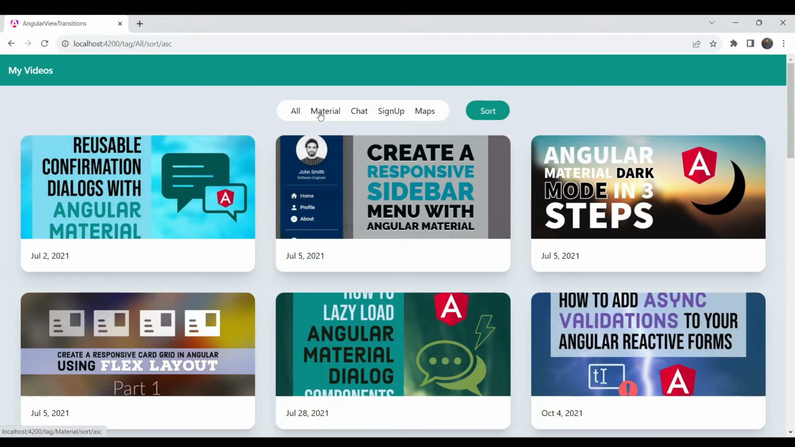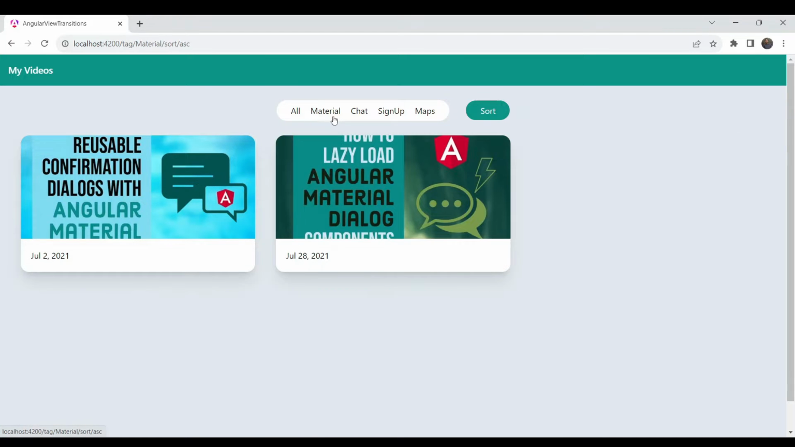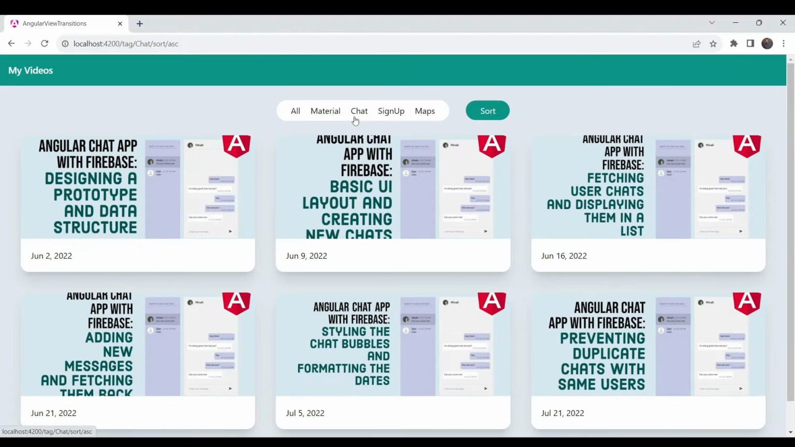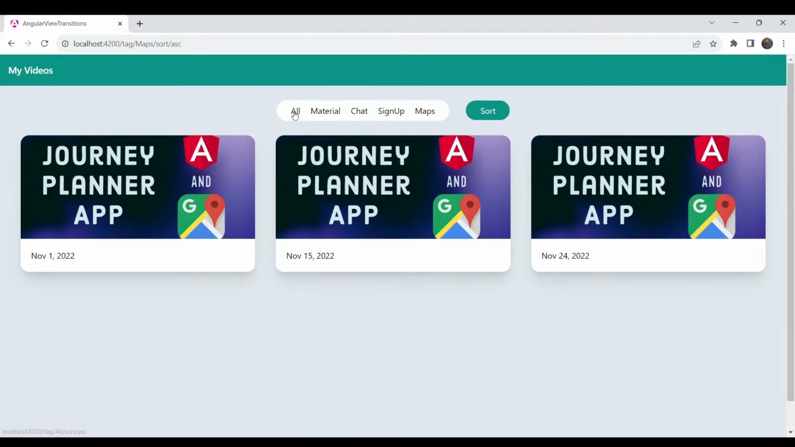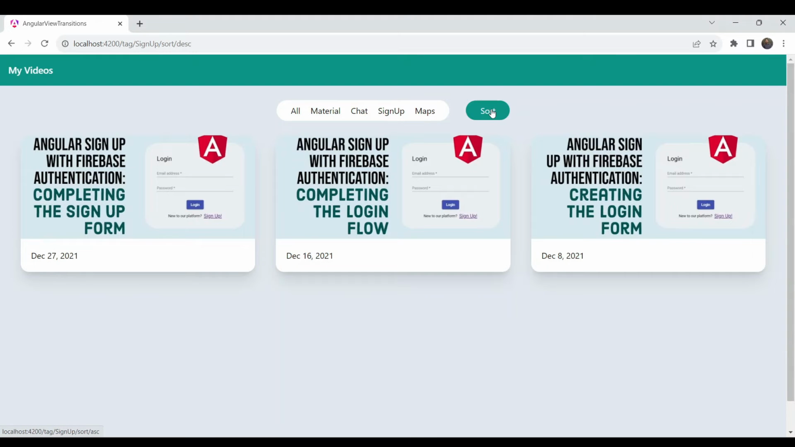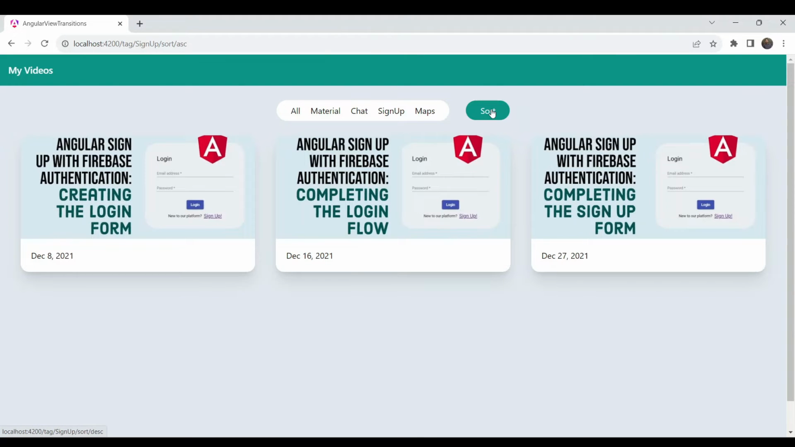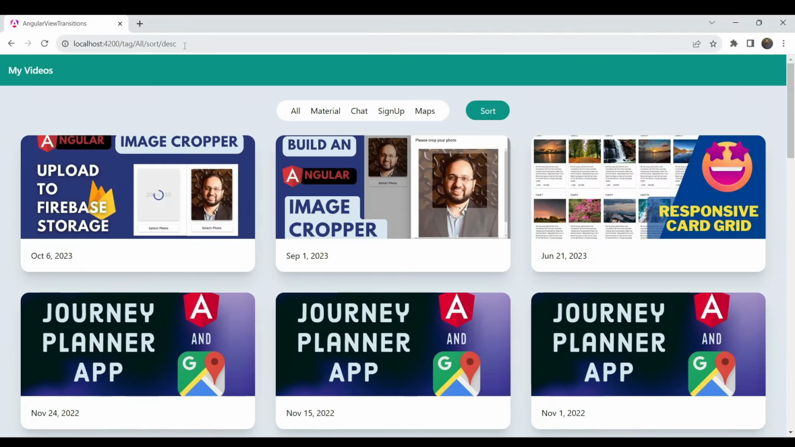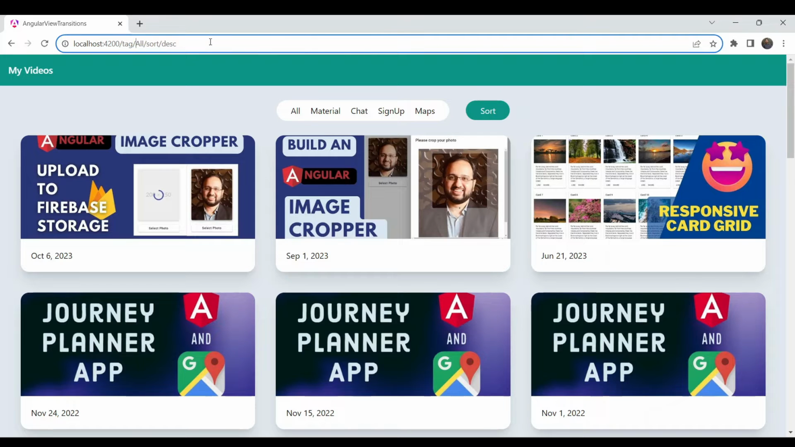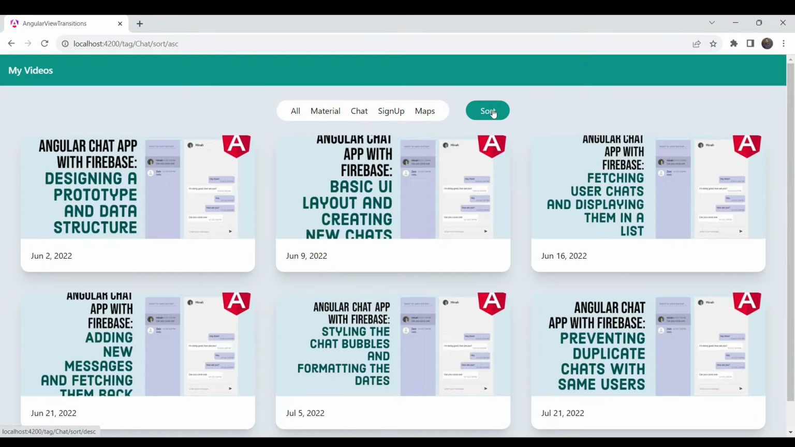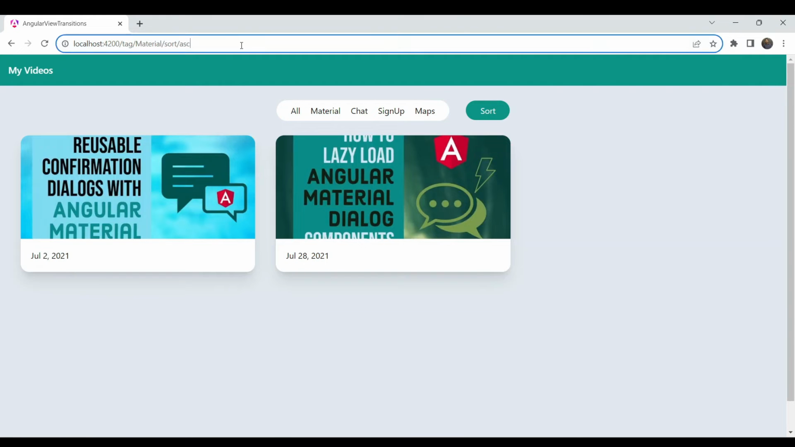Now these videos can be filtered by the tag from here. So videos related to the chat series that I built are here only, and for the maps are here. And then there's also a sort button which can be used to sort the videos according to their date of publishing. Notice one thing here, that all of the information about the sorting and the tags selected are actually present in the route. So for each of the tag changes and the sorting, we actually change the route parameters here. Now this is important for the View Transitions API, and we're going to see why in a minute.